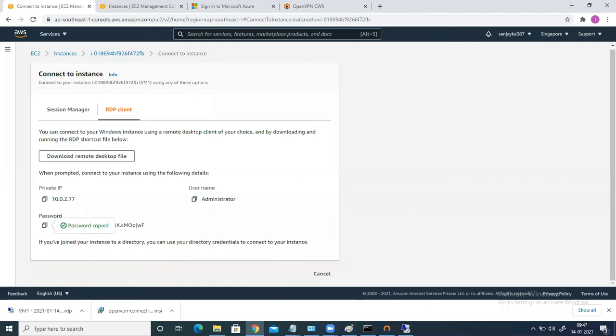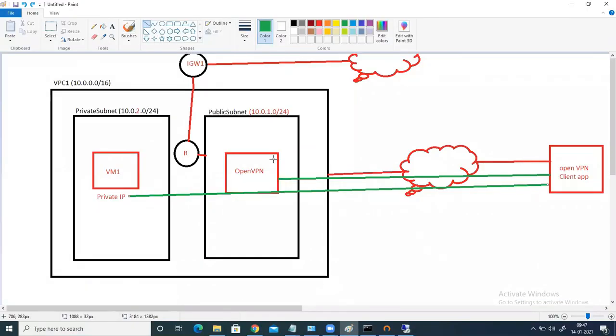Okay, so very simple. In a few steps only, you are able to establish the point to site connectivity. So you are able to connect and able to log in with the help of the private IP. So this is how this overall concept works here.